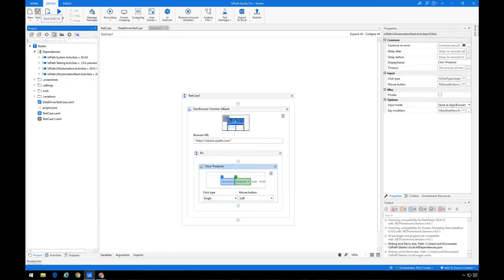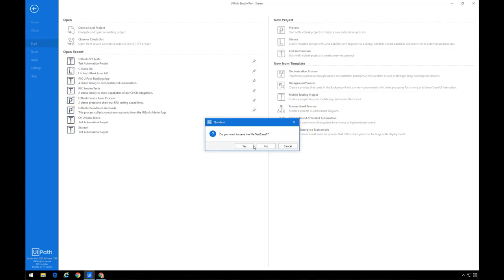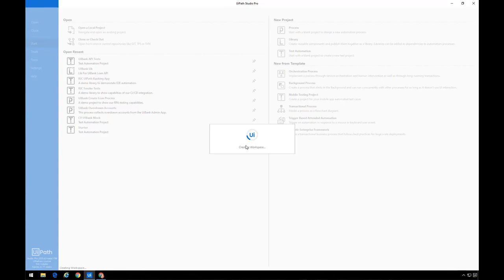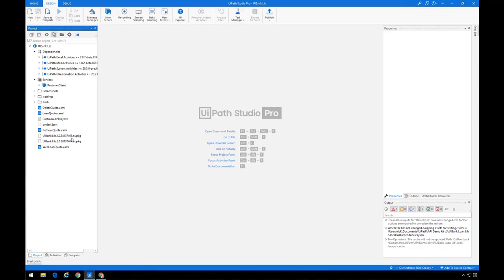For example, if I open up a library, I've got my own UiPath library. If I open this particular one up, it's a library project rather than a test case project. That's why it's got the L as the icon. Now, if you've seen the API testing, we can also incorporate wrappers around API calls, and we can also incorporate wrappers around Postman activities, so we can actually call Postman collections.